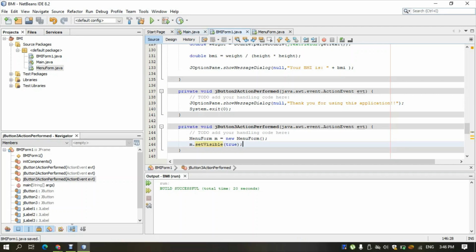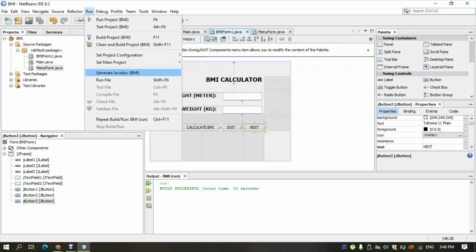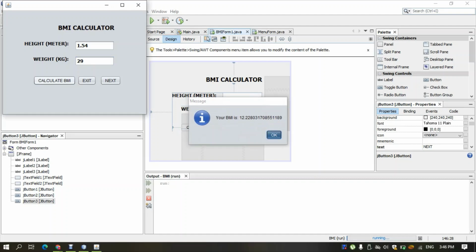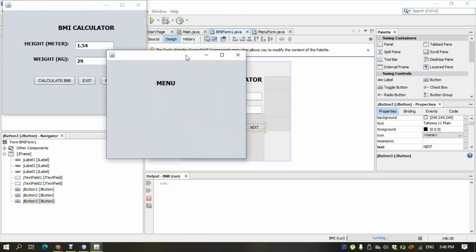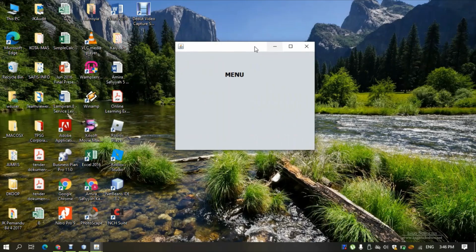Now, let's run our BMI form again. So let us say you put in something, 1.54, weight maybe 29 kg, calculate BMI is 12 point something. Then if you want to click on the next button, you see, the new menu frame has appeared.